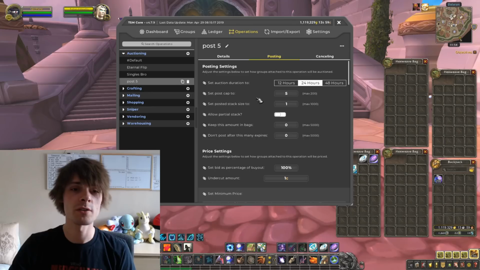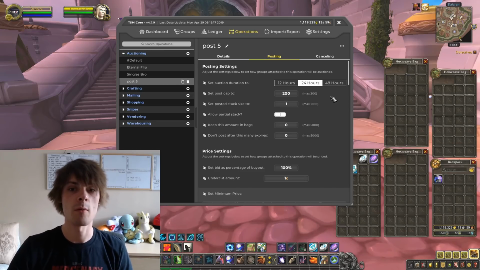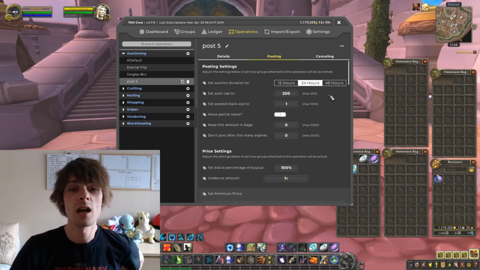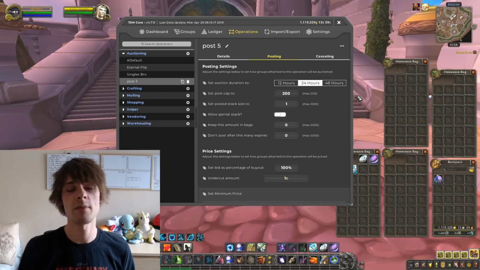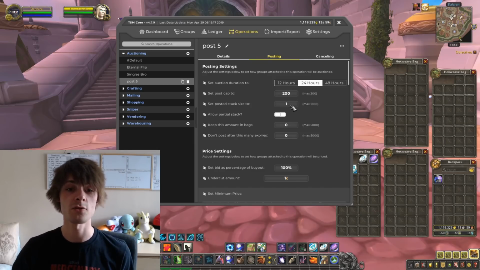Other than that, you're going to be wanting to set your post cap to whatever, and I go for the maximum amount, and that's 200. Your post cap is basically how many auctions of that particular item you can have up at one time, and the maximum is around 200, so I set it at 200.